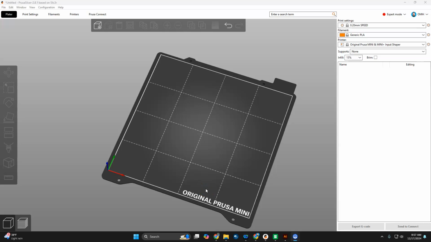Howdy folks, and welcome back to CAD Foundations. Today we are going to be looking at a slicer software which is going to help you make some of your 3D creations a reality. Specifically today we're going to look at PrusaSlicer. PrusaSlicer is a pretty powerful one.